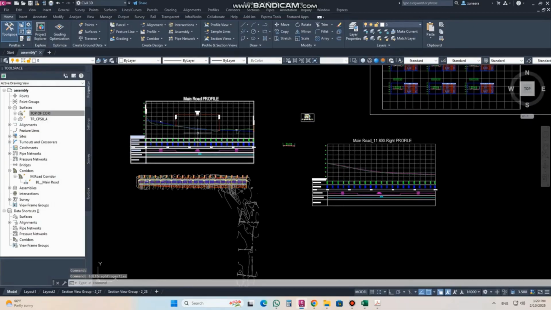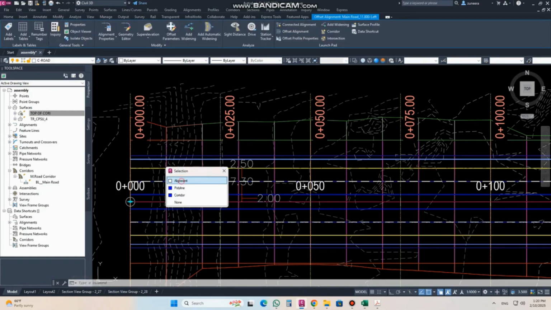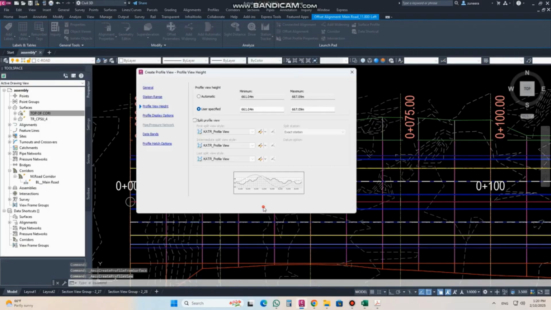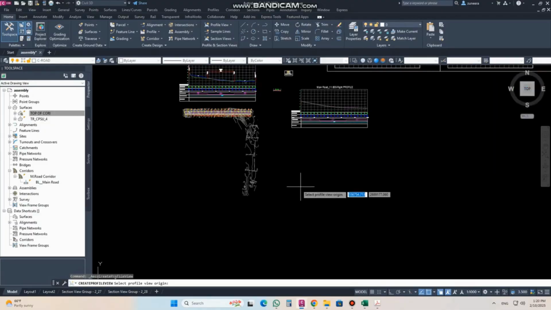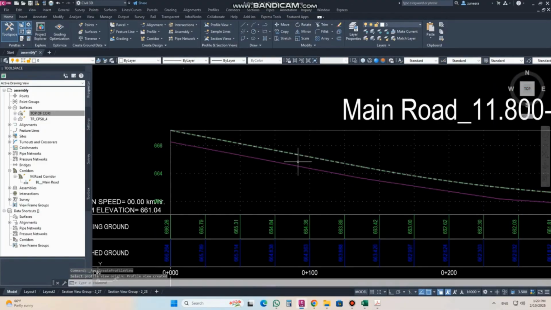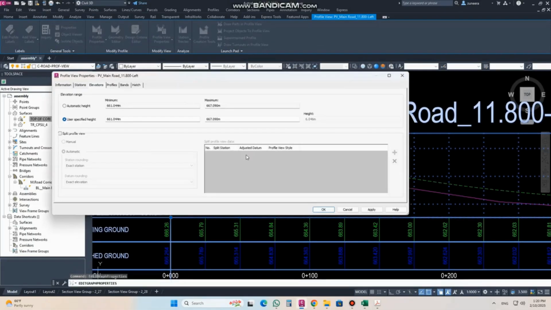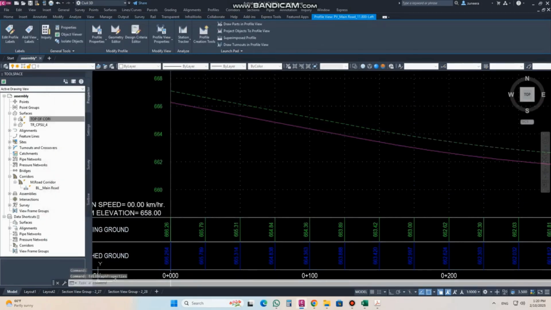For the left side, again I will create a surface profile. I will add the top of the corridor. Next, create here the left side. You can see the left side is above the design level, which we already saw. So the elevation I will select automatically here.